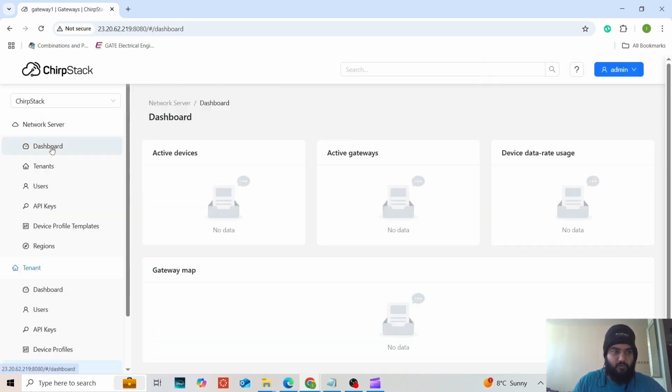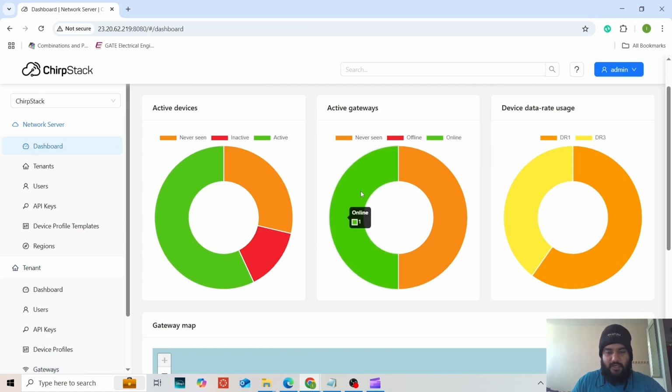When we go to the dashboard, we can see one of the gateways is online because the device ID is correct. The other one that I recently added is showing as never seen. But if you put the proper device ID of the RAK wireless gateway that you have, you will find that ChirpStack will connect to it. Ensure that the ChirpStack IP and port are proper.